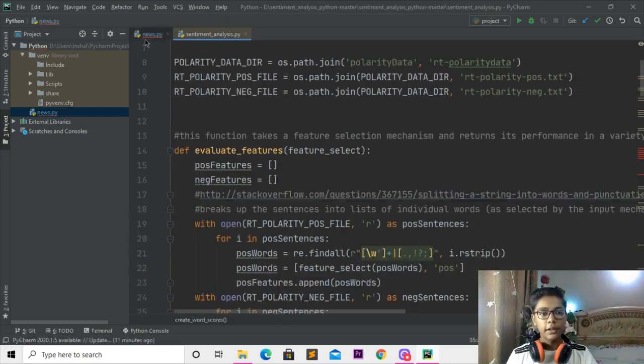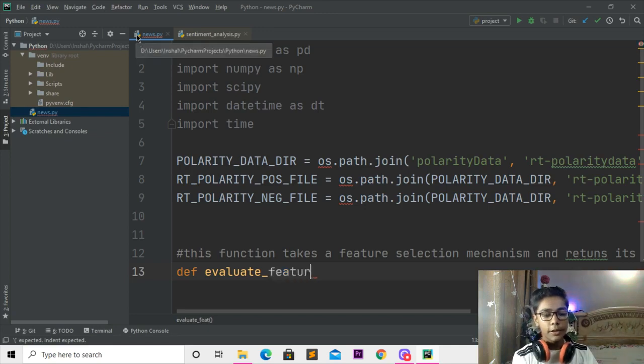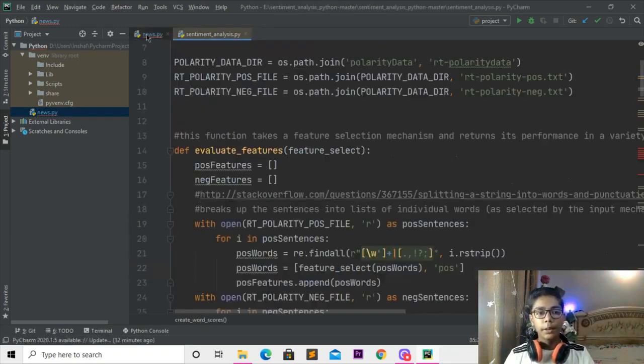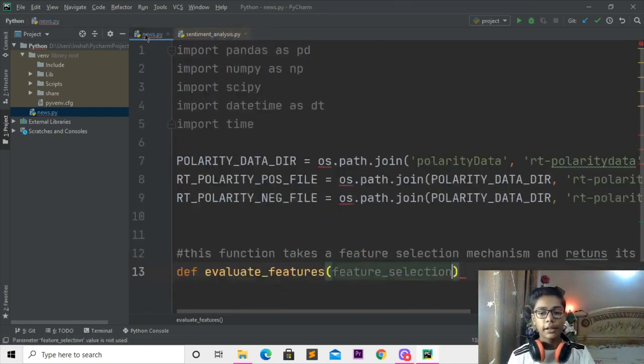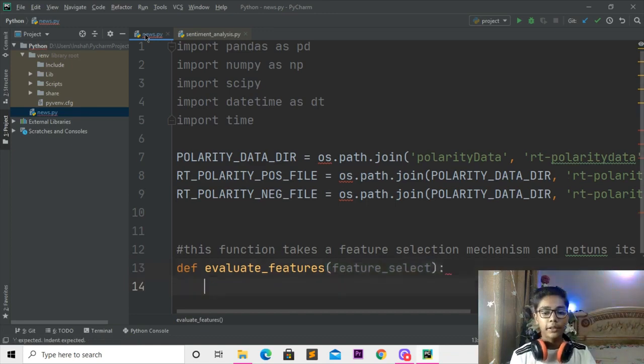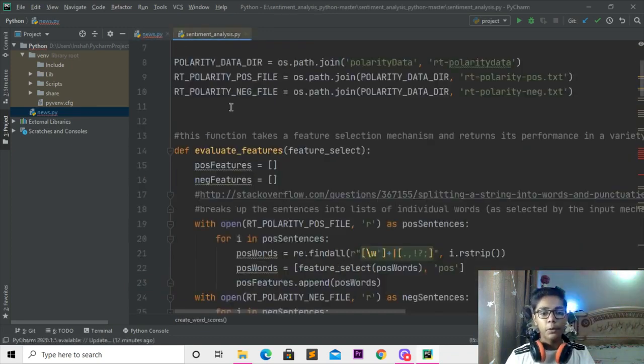I'll be writing this underscore here, then I'll be writing features, then make this bracket here, and you have to write here like feature selection. So here I'll be writing feature underscore, then write here selection. When you're done with that, you have to just write select here, it is not selection. Make this like semicolon, then I'll be moving down enough.